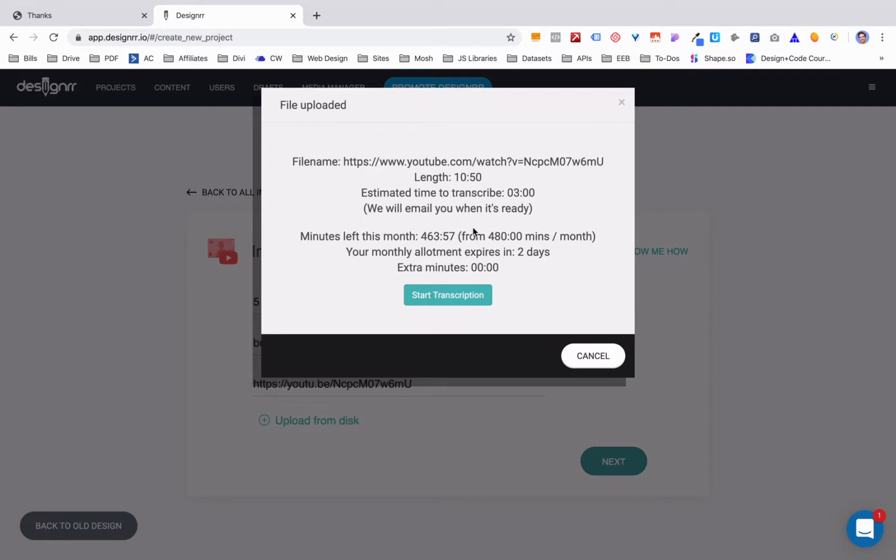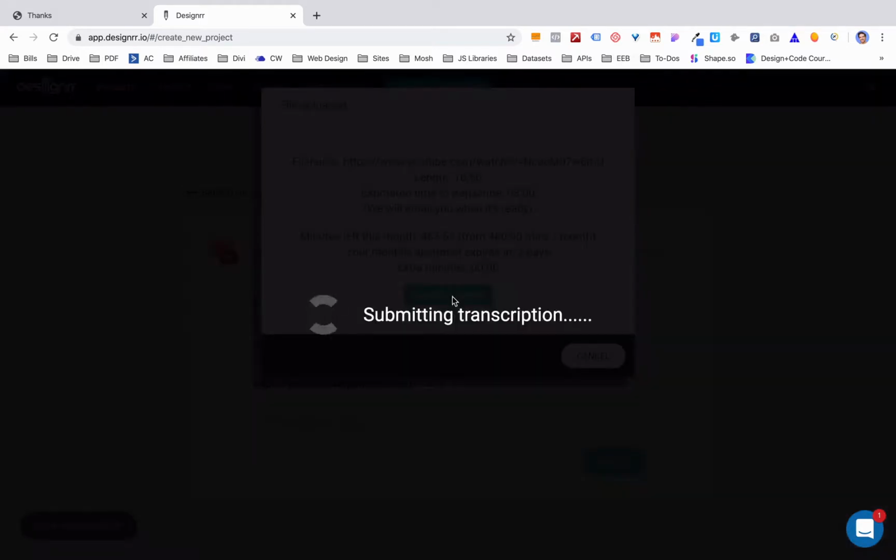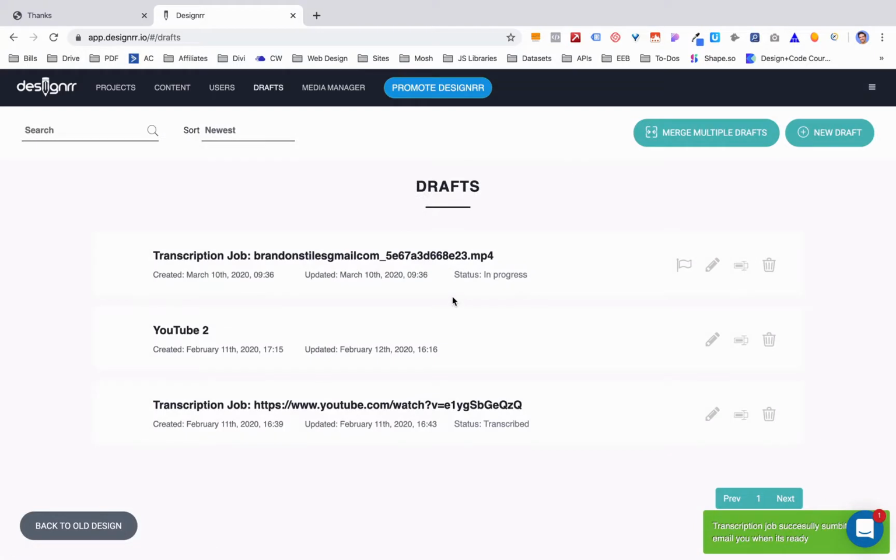They're going to email us when it's ready, and then it shows you how many minutes of transcription you have left this month. So we're going to click Start Transcription. It's going to submit that, and then in just a couple of minutes, we're going to have a fully transcribed video. So you can see how easy this is. You're not having to sit there and type out your YouTube videos and import it into a template and then rearrange it. It does it all itself.